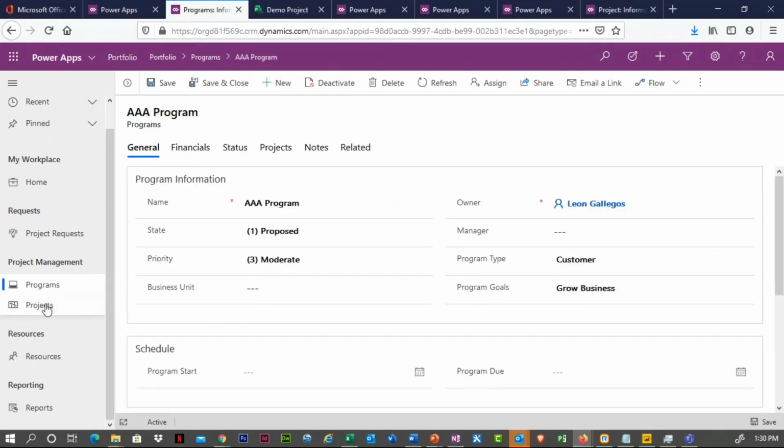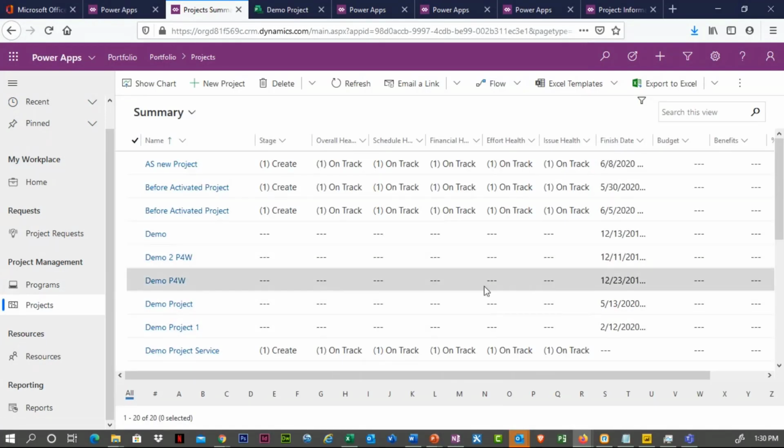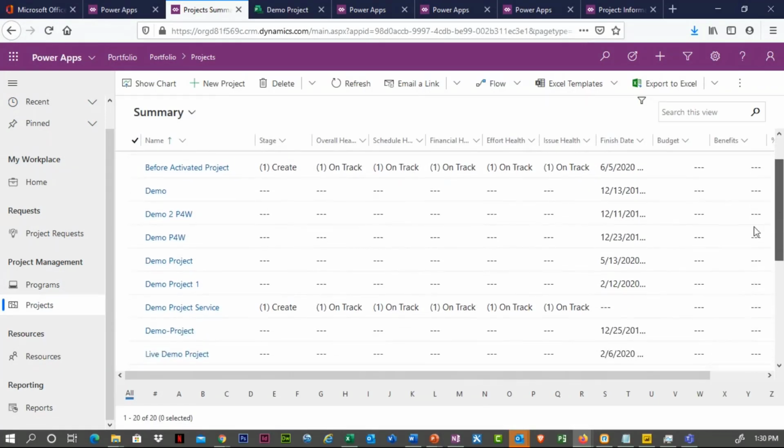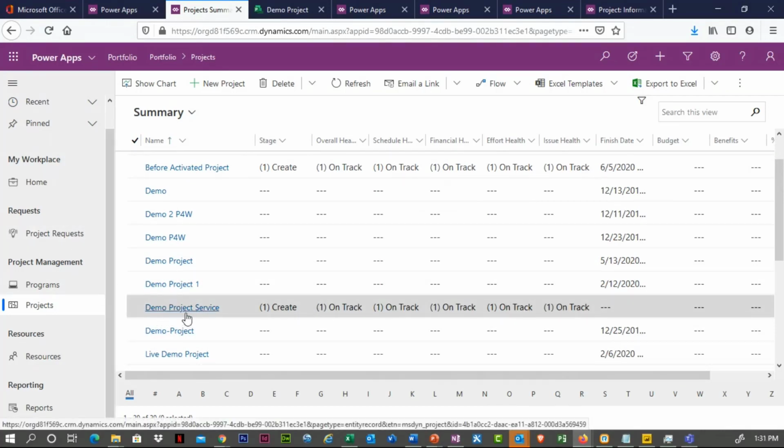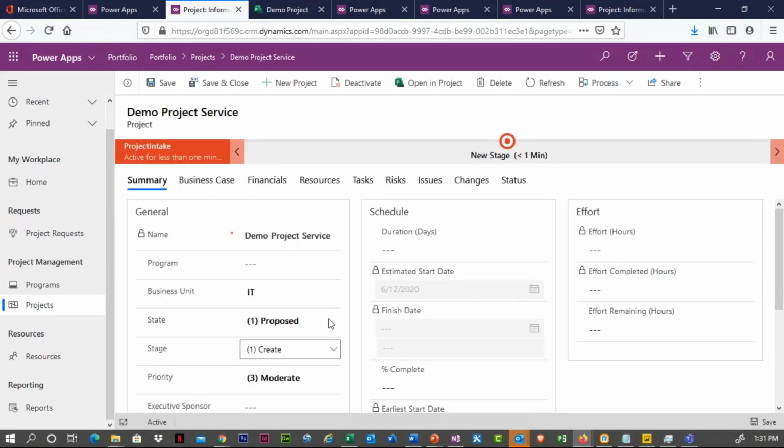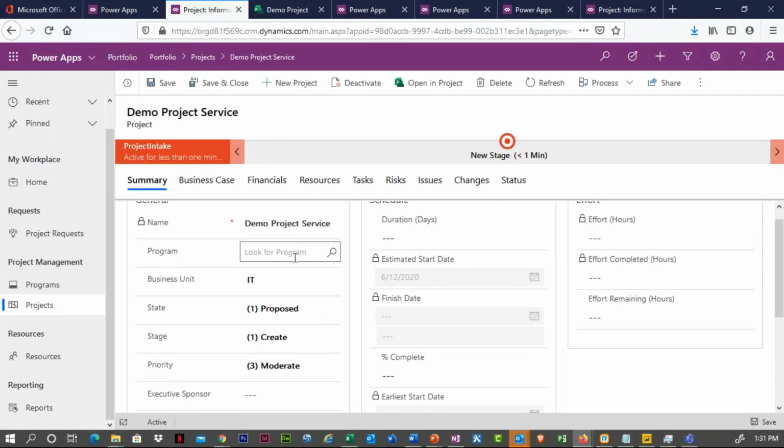Okay, so let's go into projects, and notice that because we approved that request, the new demo project service is now here in my projects. So by just clicking on that drop down, it moved it over into projects. And I'll click on the demo project service. Okay, and it shows all the information in there. Now I'll go ahead and click on the program option. I'll go ahead and choose AAA program. Now this project is rolling up into that program.